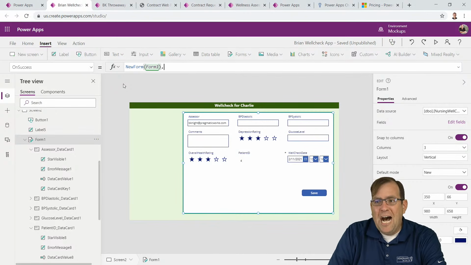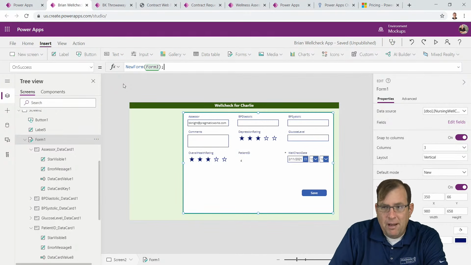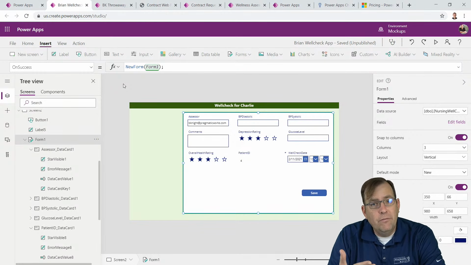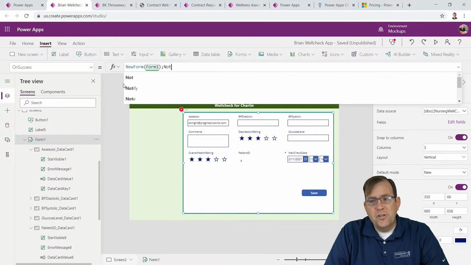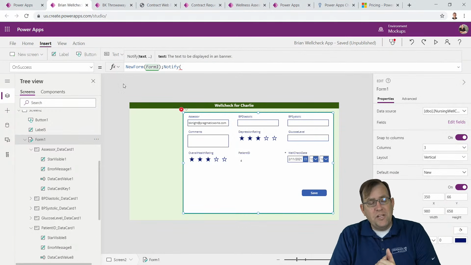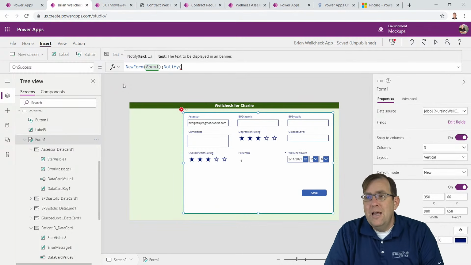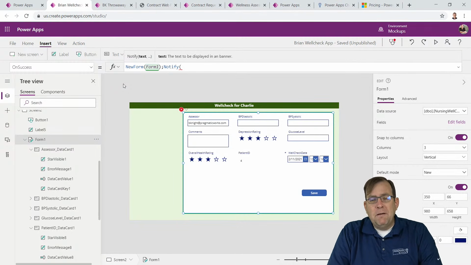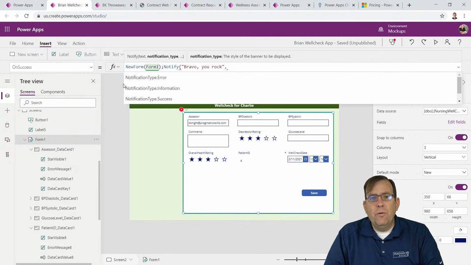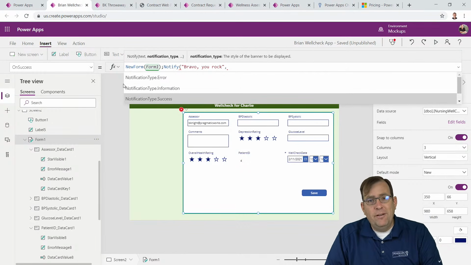All right, I'm going to do a semicolon now. And I want to notify the user that what they did was successful. To do that, we can use a Notify function. The Notify function will put a little message on the top bar saying, bravo, great job, you just saved a record. So I'll do a Notify function, and I'm going to put my message after that. So, "Bravo, you rock." If you put a comma in there, then we can specify what kind of message you want to say. I want it to be a successful message, which means it's a green bar.